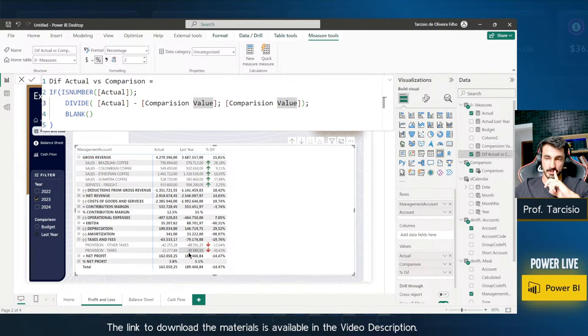Yeah, when we have negative values, the number can get lost, you know? So here we are supposed to use the absolute number. We can use this function called ABS, and then we use the absolute number of the comparison value, that's the value that we are dividing, okay, and then it's going to be all right.